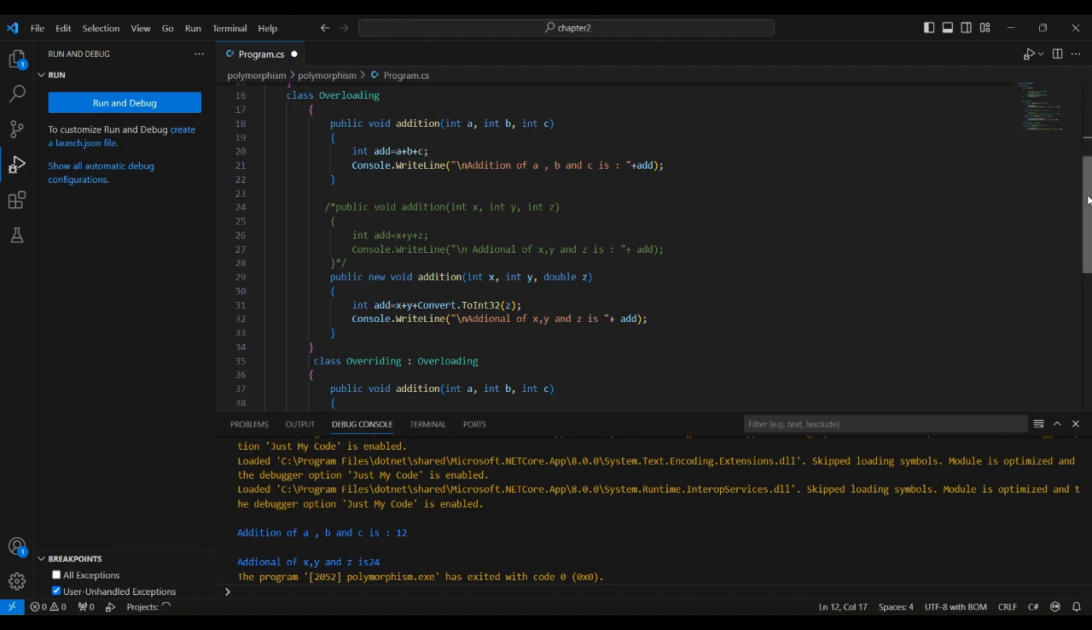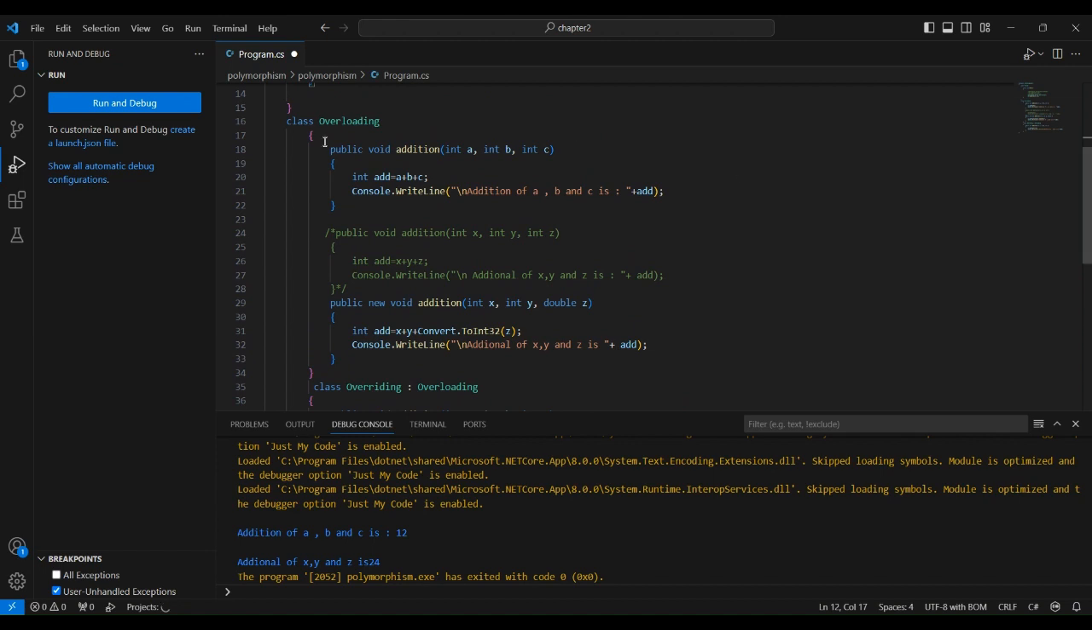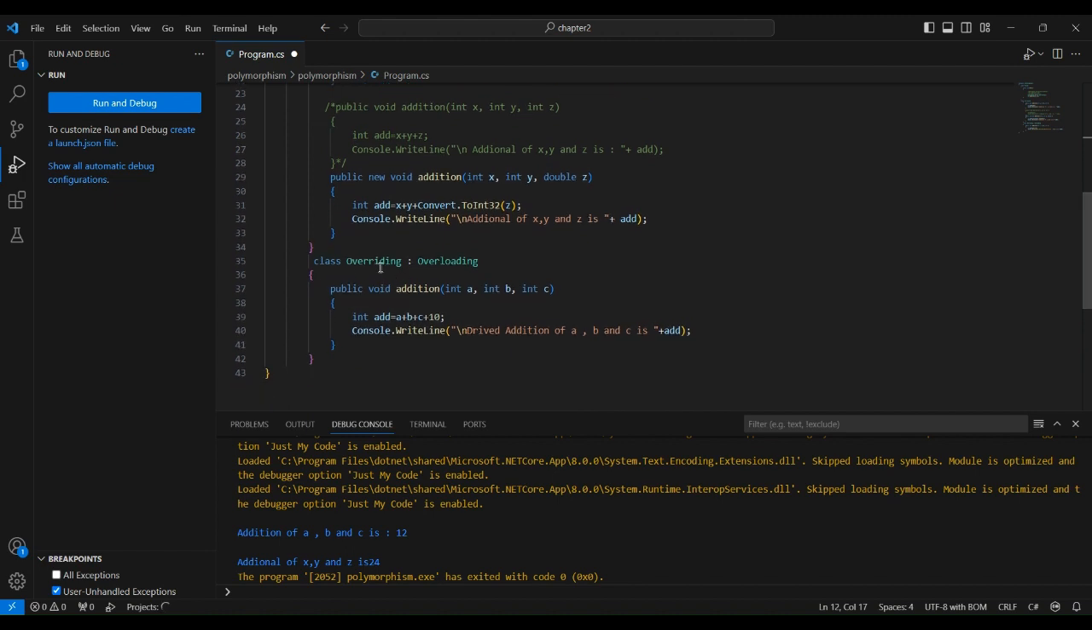So how will we inherit? We have this class overloading. This is the base class. We will inherit another class like this: class overriding colon overloading. So we are inheriting the overloading class in an overriding class, right? So we are just inheriting the overloading class. This is the base class, this is the derived class, right?